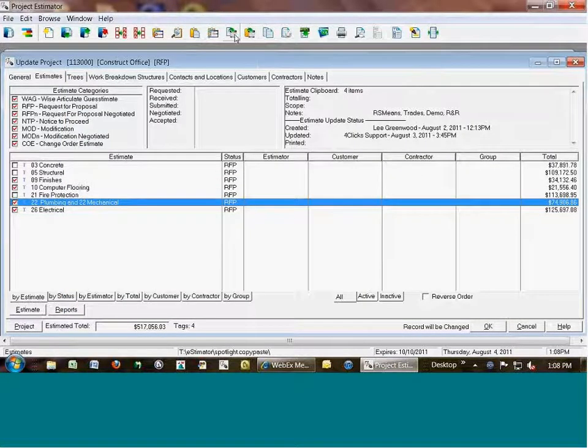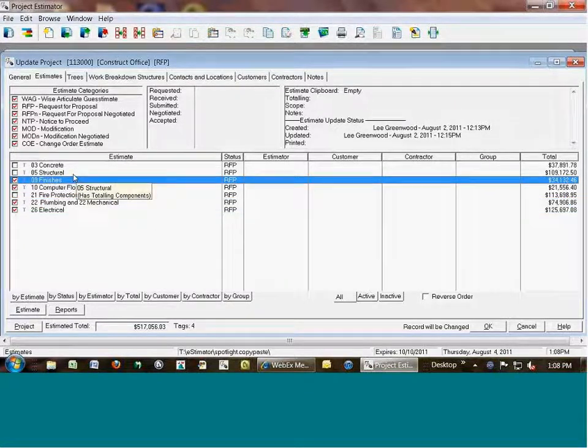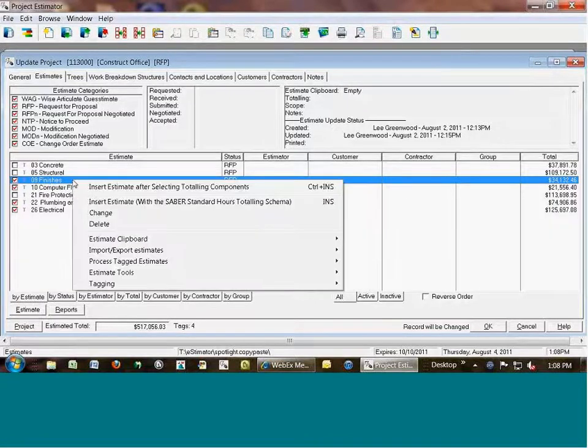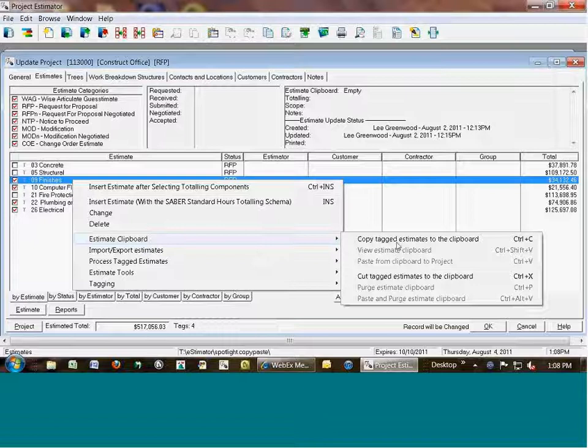So I'm going to purge those real quick, and I'm going to show you the second way that you can put these 4 items into your clipboard. That is by right-clicking. What right-clicking is going to do is identify who you are, where you are, and give you a choice of menus, and sometimes a menu structure like you did here with the tree. So what I'd want to do is look at Estimate Clipboard, and go to Copy Tag Estimates to Clipboard.